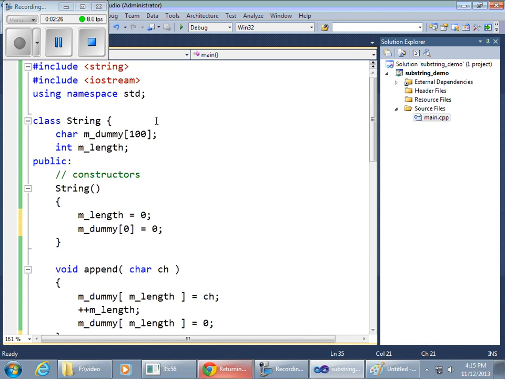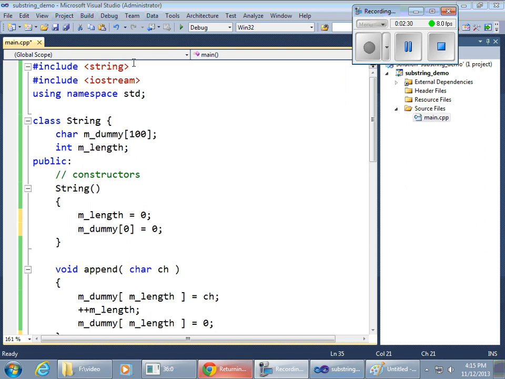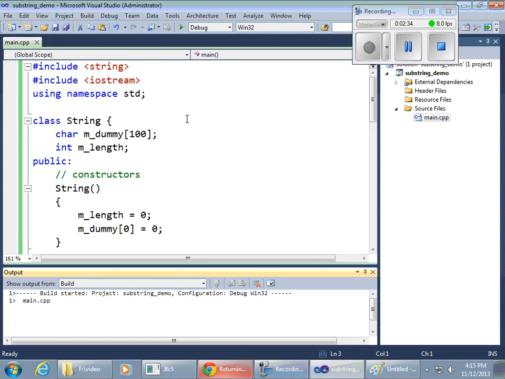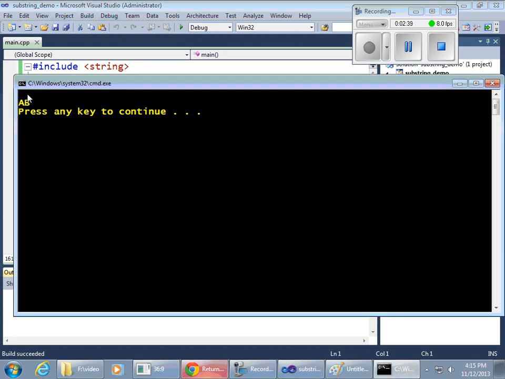So let's compile and run this. If I didn't make too many mistakes, then we should be able to compile and run it. So build, right, and run. So this time an empty string is printed, and then AB is printed, which is expected.